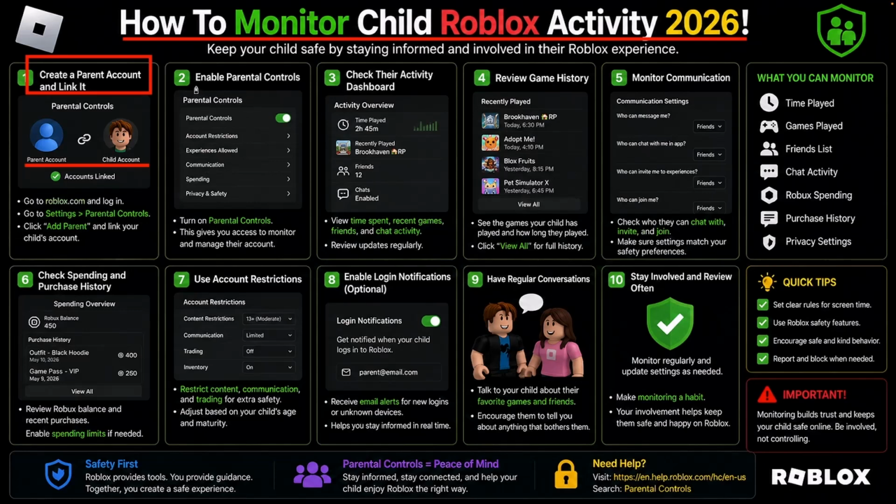Now, inside of your child's account, you can simply enable parental control, which you can control from your parent's account. What you can do is set account restrictions, experiences allowed, communication, spending, and privacy and safety. You can also check their activity dashboard by seeing how much time they played. You can even set a limit on the time.